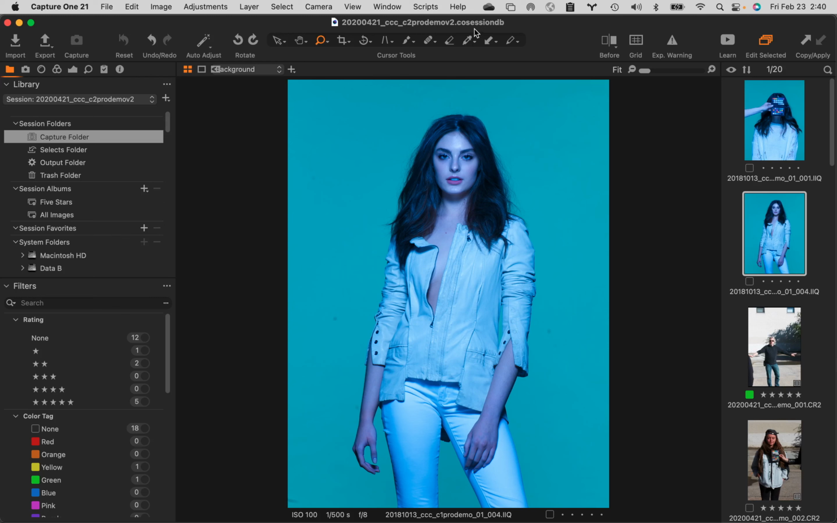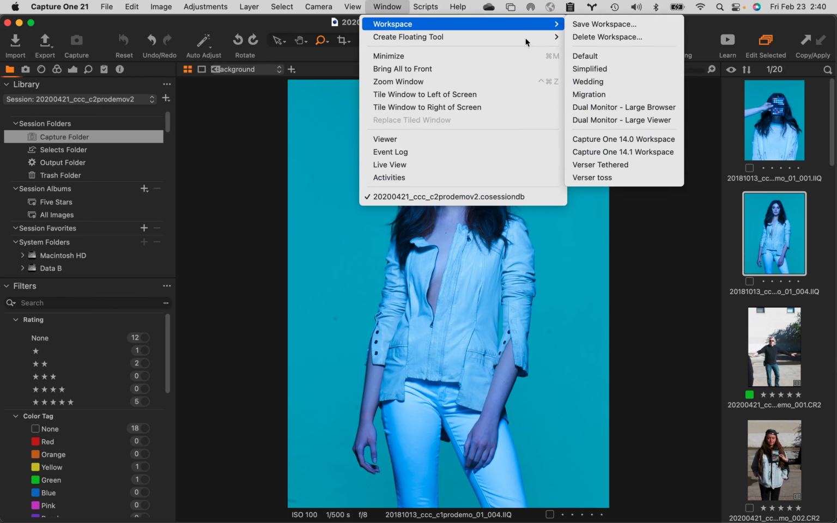Once you get your tools up at the top and you are liking the way your setup is, you can save your workspace. Some people will do different workspaces for different tasks. This works in pretty much all graphics programs right now. You can do this in Lightroom, you can do this in Photoshop, you can do this here in Capture One. If you like the way this space works, you can come up to your window menu, come down to workspace and do save workspace, and name it something that makes sense to you.